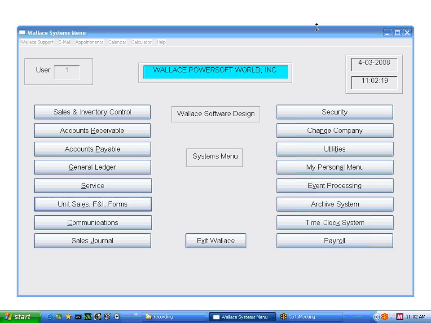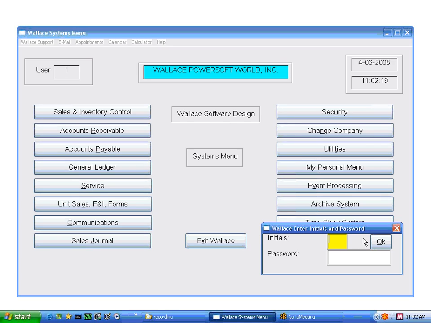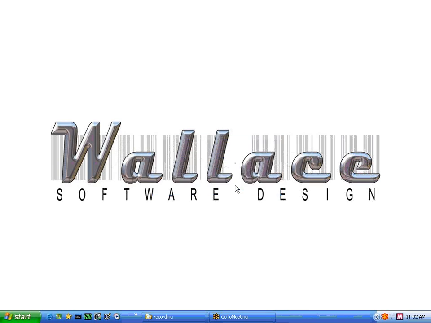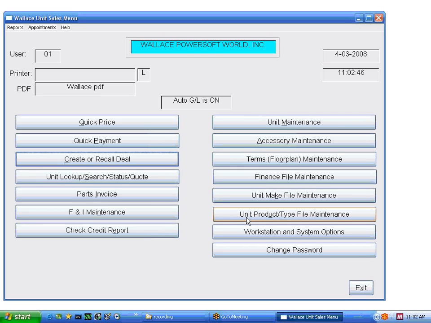Unit Sales, Chapter 1, Section 2, Creating a Product File. Okay, let's begin from the main menu, go into Unit Sales. You'll see a button called Unit Product Type File Maintenance. In the previous section, we covered Unit Make-File Maintenance.